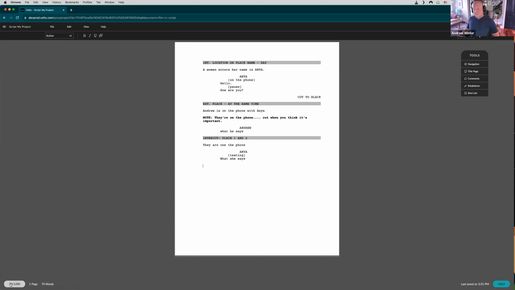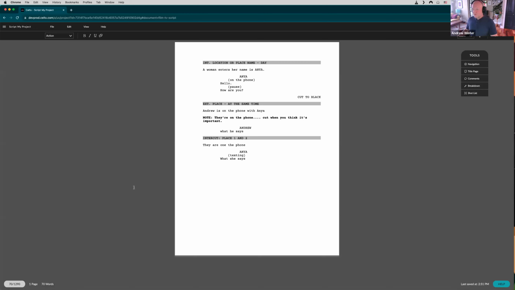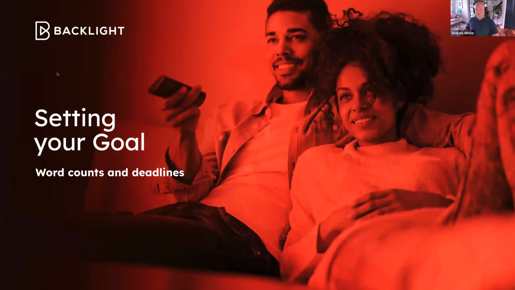This number, the 70 here, will reset every day. So if you didn't get yesterday's done, sorry, you needed to, and you'll need to recalculate how much more you need to do. So that's a really great way to keep track of what you need to write and how fast to write. Okay. So that's setting your goal, setting some deadlines for yourself.